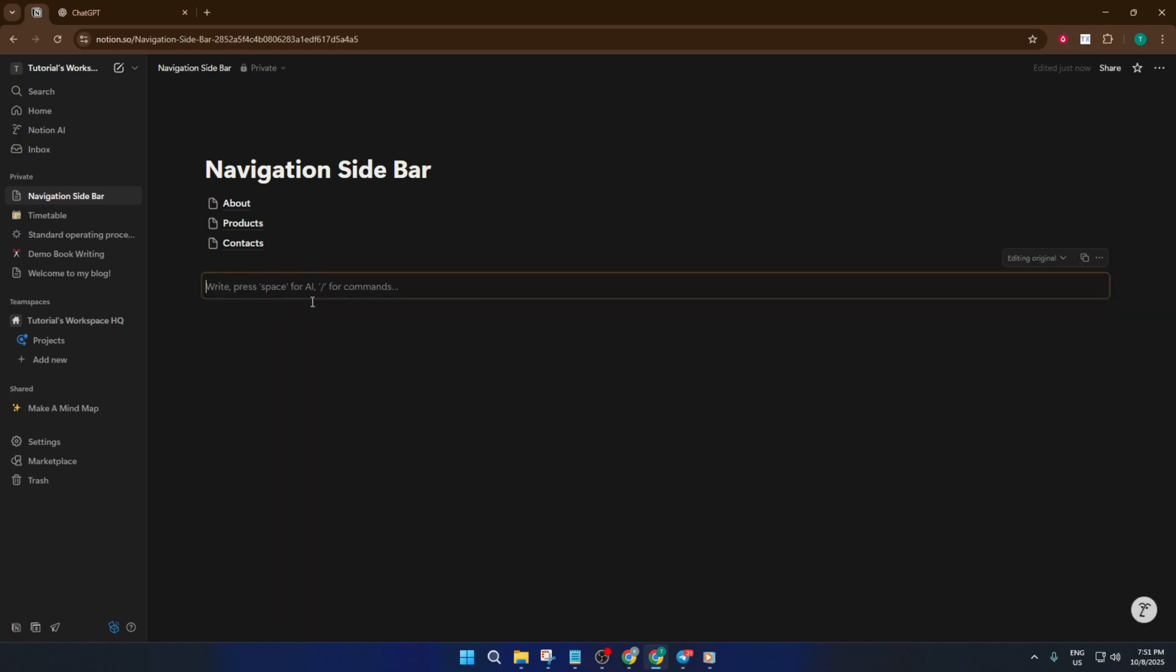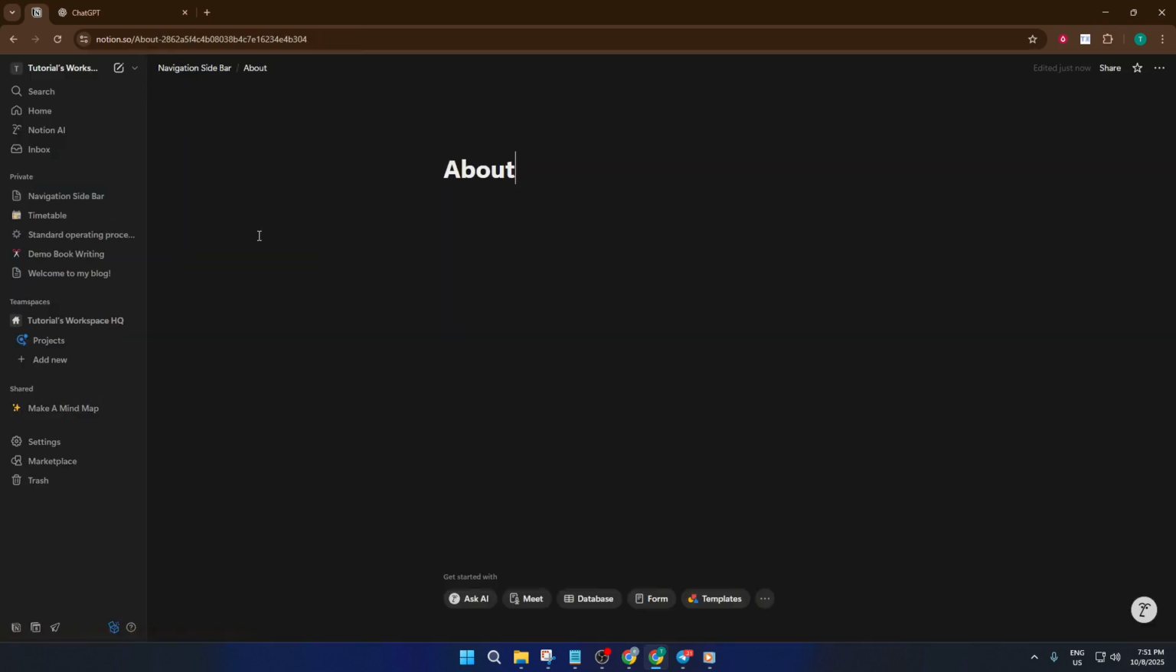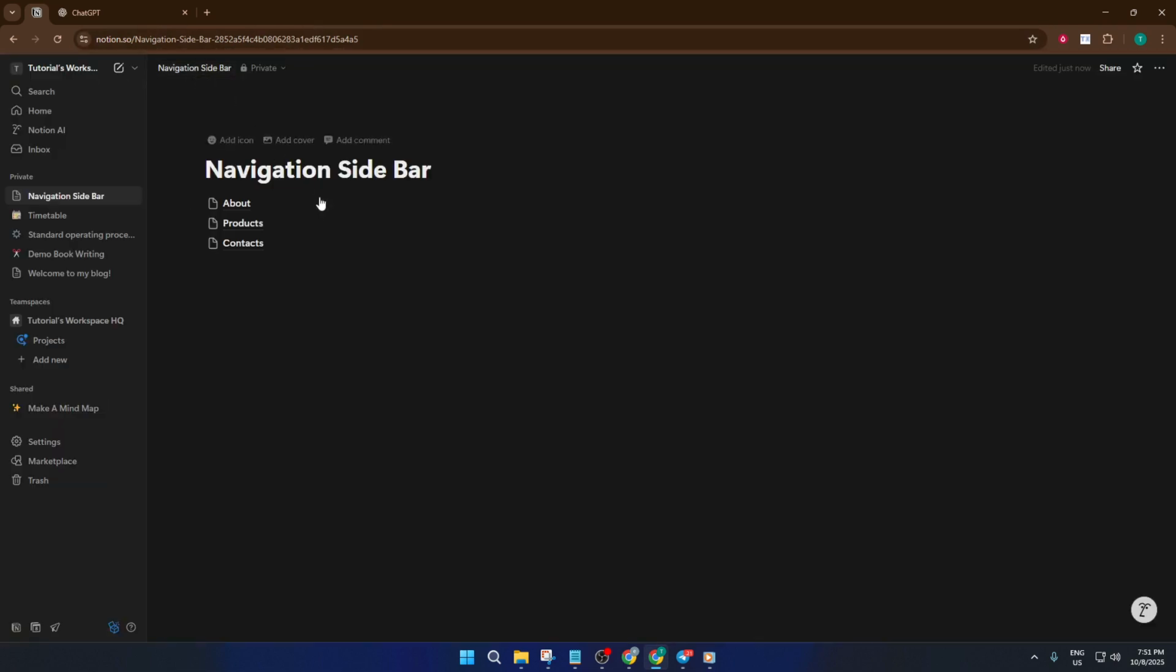Now, whenever you add or edit a link in your sidebar, Notion will automatically update it on every page you've pasted the synced block. It's kind of like having one master switch for your navigation, the ultimate time saver, and it keeps things consistent everywhere you work.